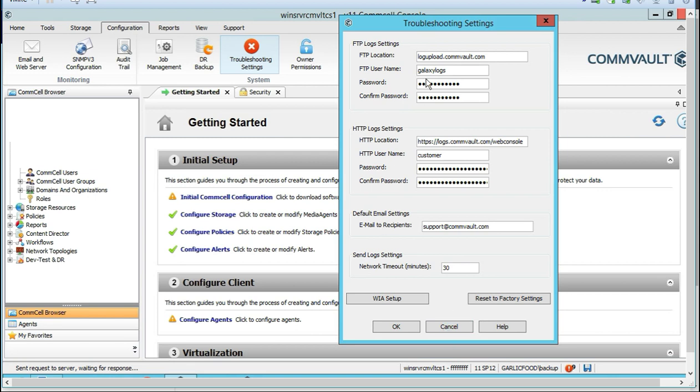So that's what troubleshooting settings are for. Where the location is to the logs, what the information is, what the default email is to send it to, send log time intervals. Yeah, that's basically right there.